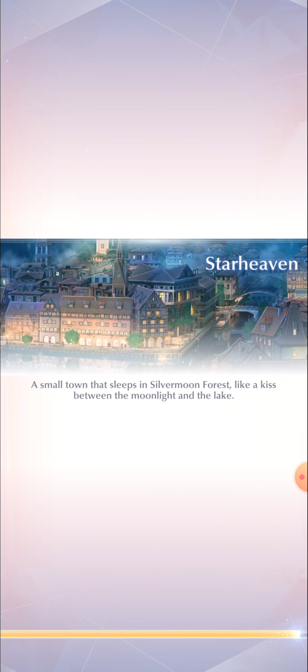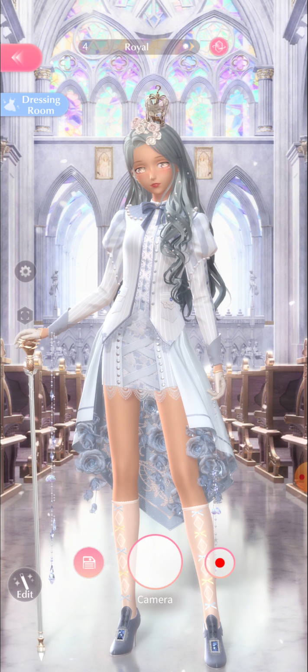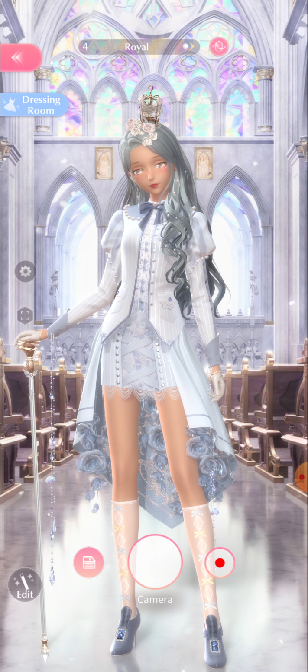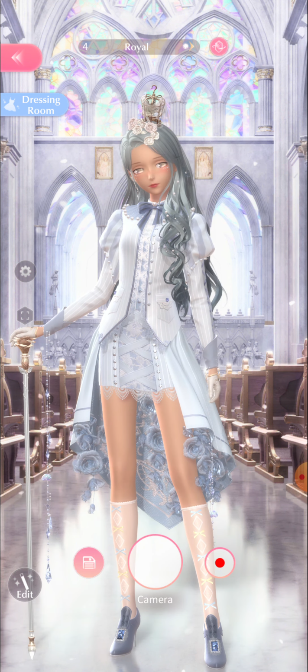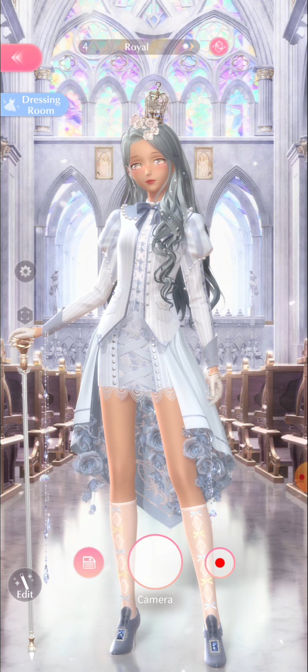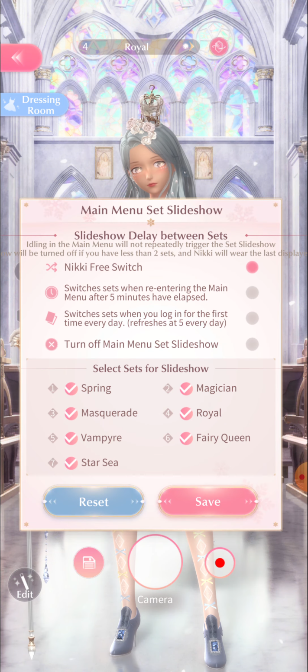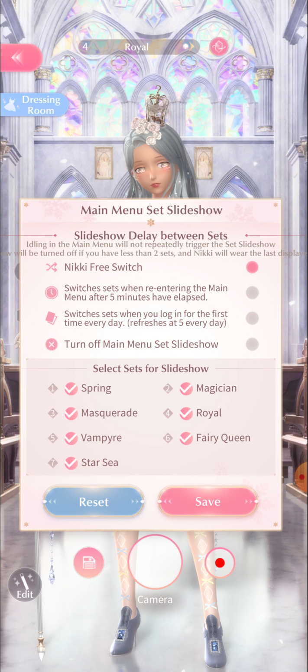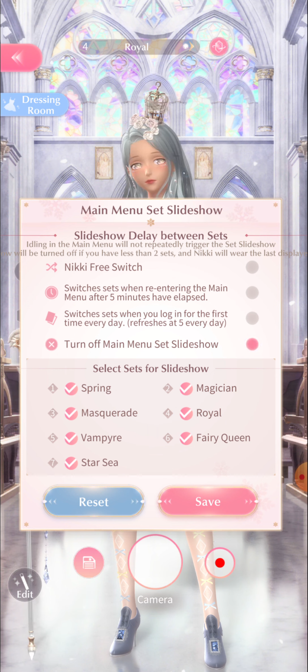I want to show you how to change it to a single outfit. So let's go up to the top, just to the right of the name of the outfit. Now we want to change it from the main menu set slideshow. We want to turn that off. We just want a single outfit. So we click here. Once again, make sure to press save.